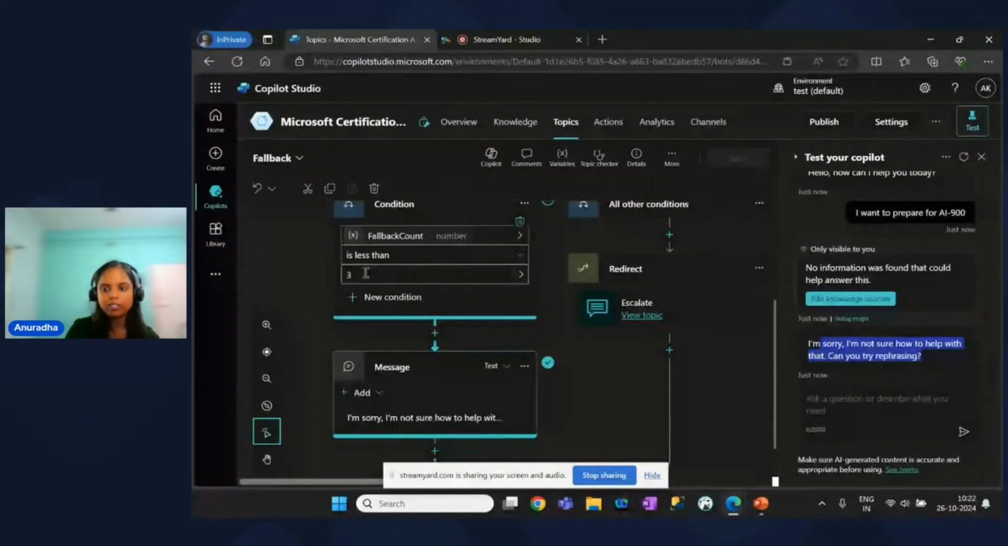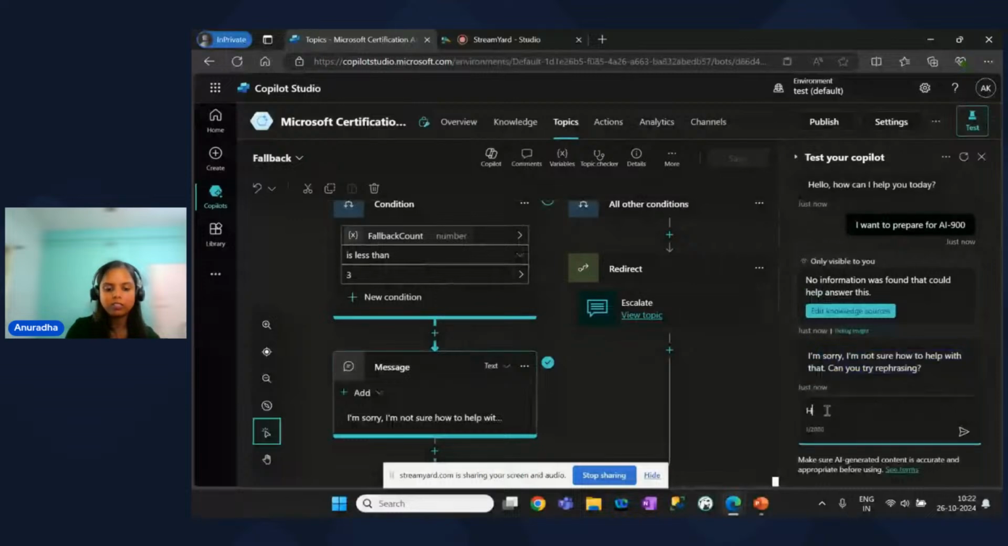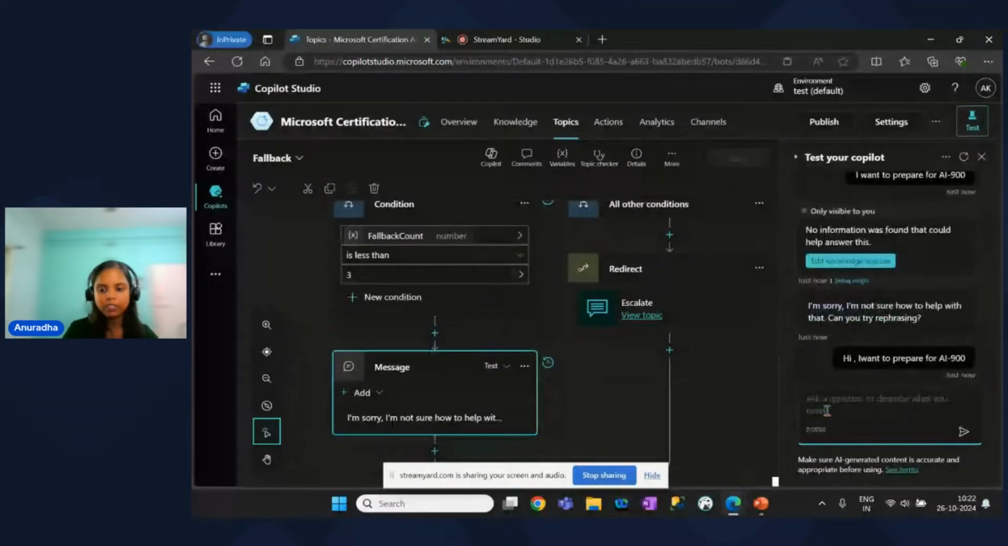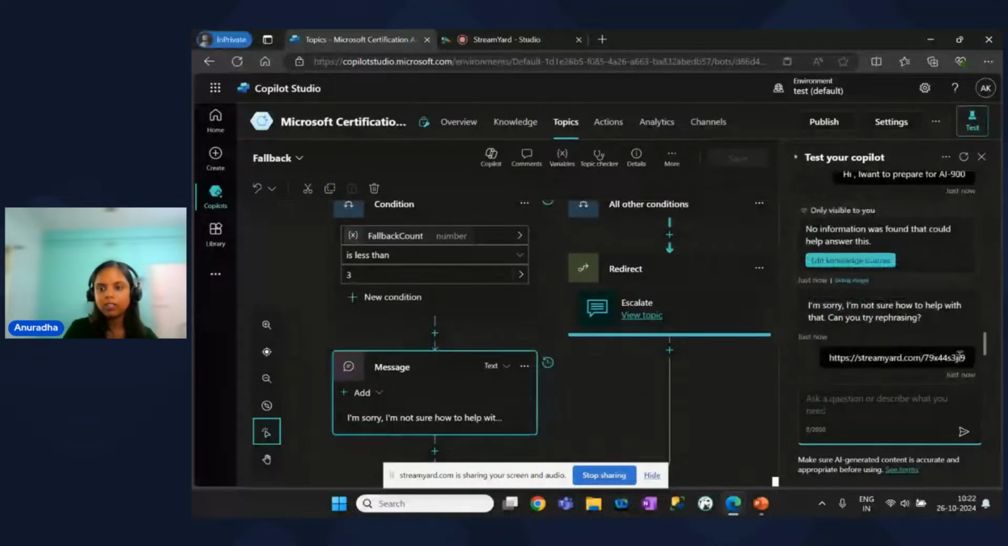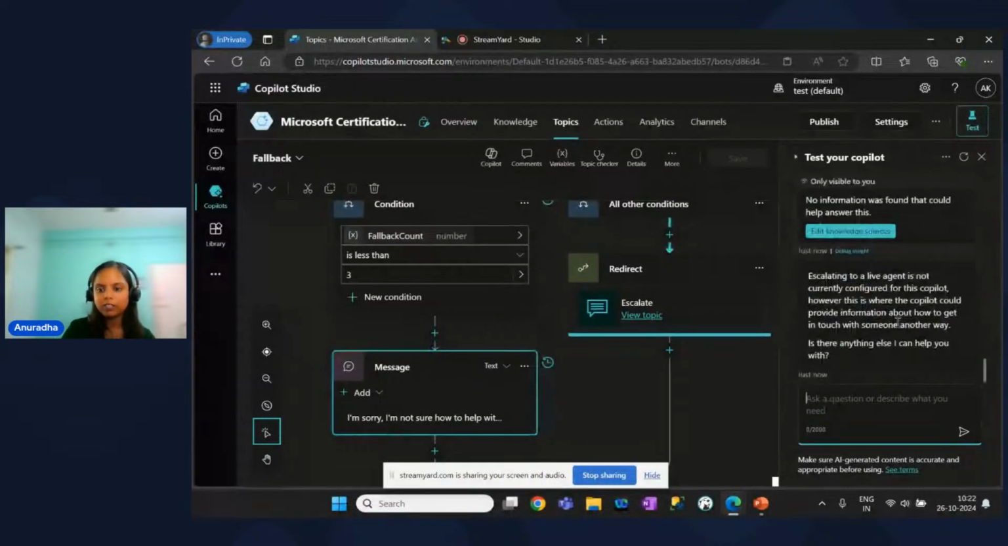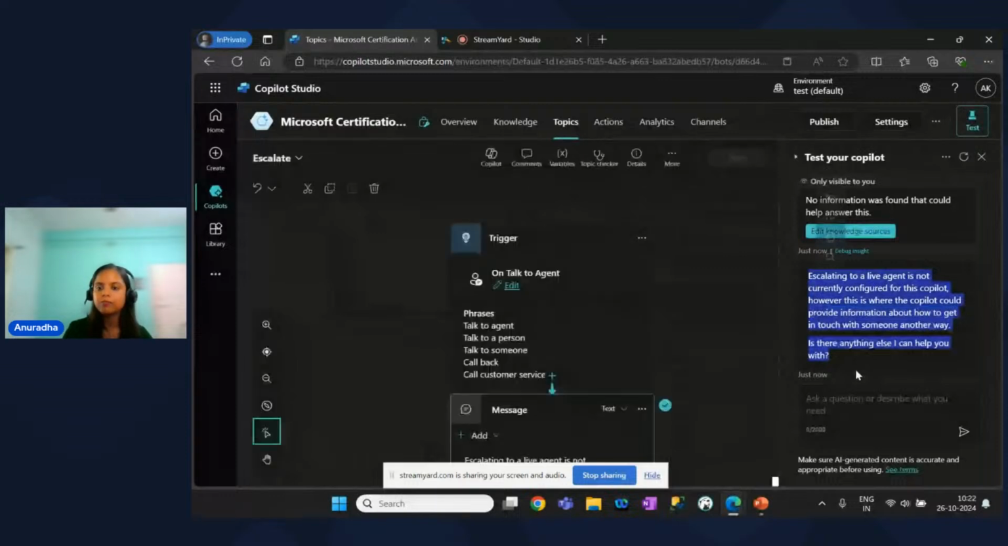So let's give it 3 times and see what it does. I want to prepare for AI 900. Let's copy it. Again, it is saying the same thing. So in three chances, if you give it three times and it is not able to answer it, it will escalate it to the live agent, that is fallback.